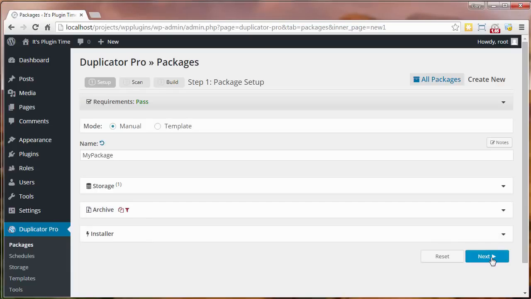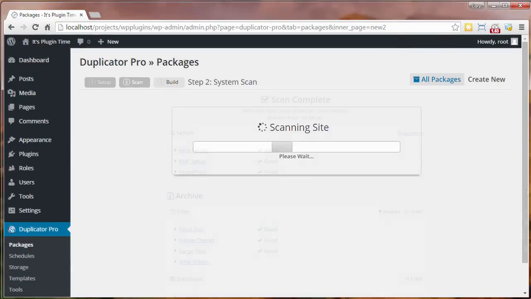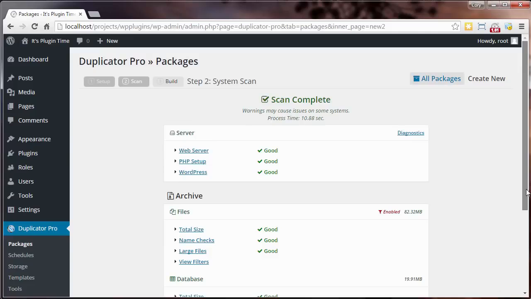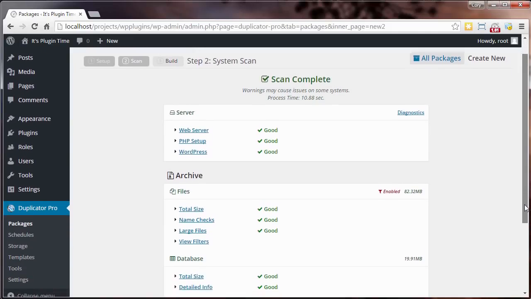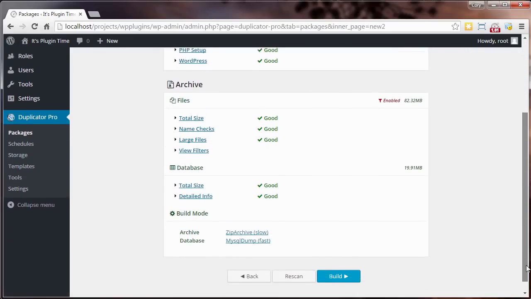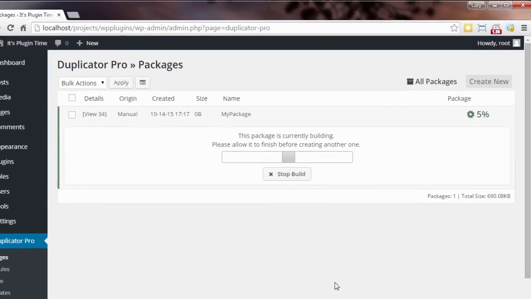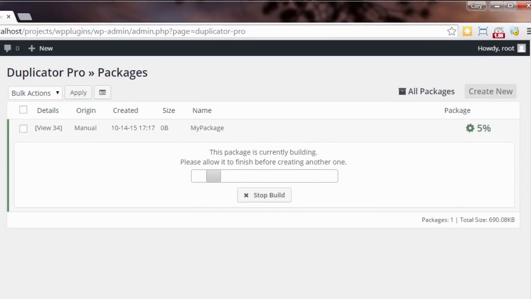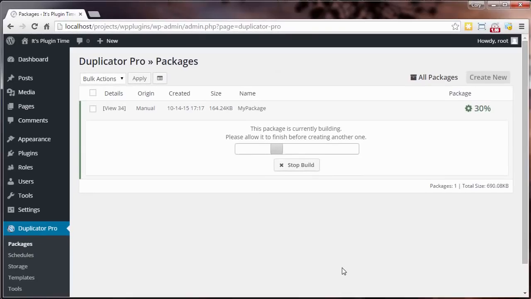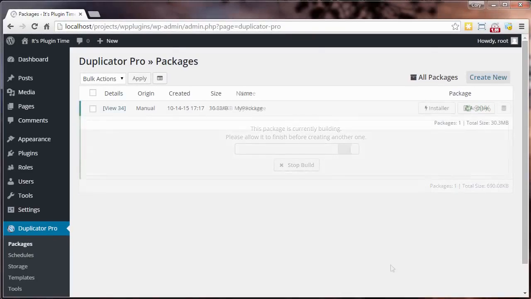Now let's start a system scan. After a quick scan, we now have a full overview of our entire site. To complete the process, we just need to click the Build button. From this point on, Duplicator takes care of the rest by packaging your entire site into a nice, neat little bundle that you can move anywhere a WordPress site can be hosted.